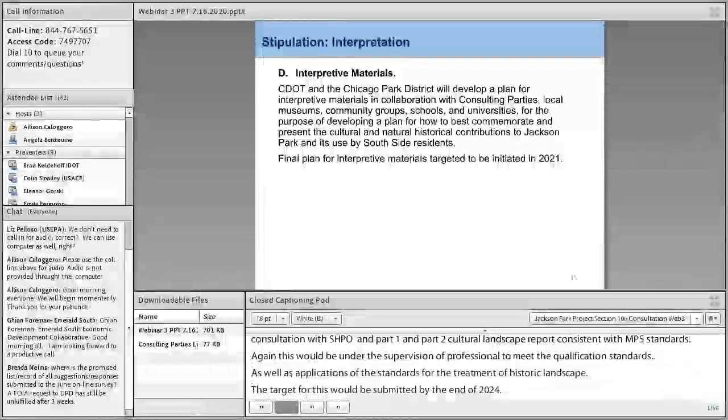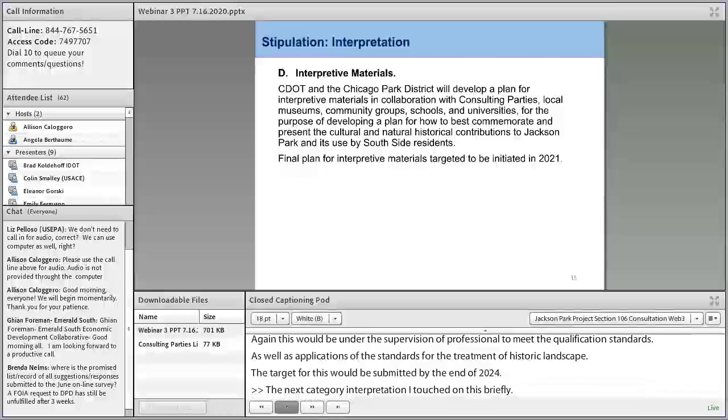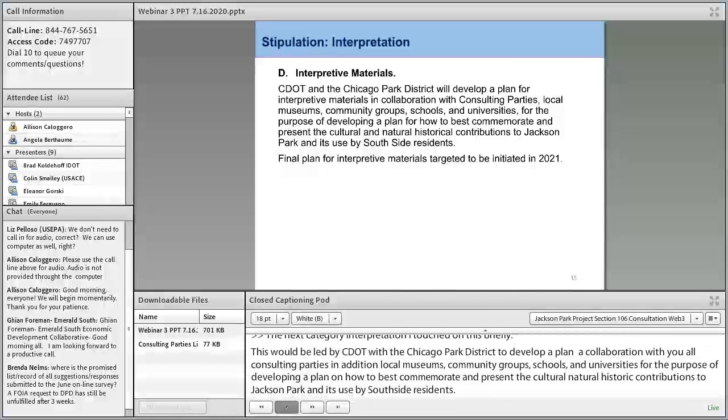The next category, interpretation. Again, I touched on this briefly. This would be led by CDOT with the Chicago Park District to develop a plan in collaboration with you all, consulting parties. In addition, local museums, community groups, schools, and universities, for the purpose of developing a plan on how to best commemorate and present the cultural, natural, historic contributions to Jackson Park and use by Southside residents. The final plan for interpretive materials is targeted to be initiated by next year, 2021.